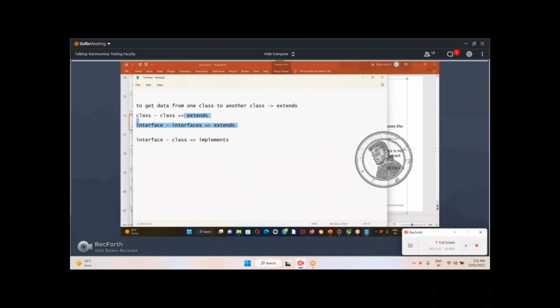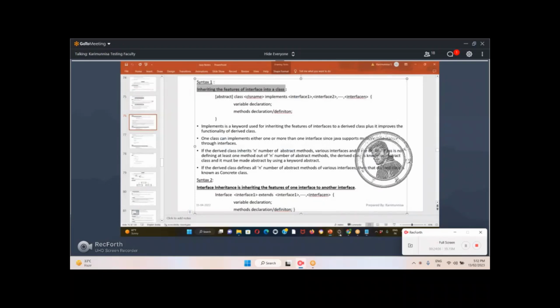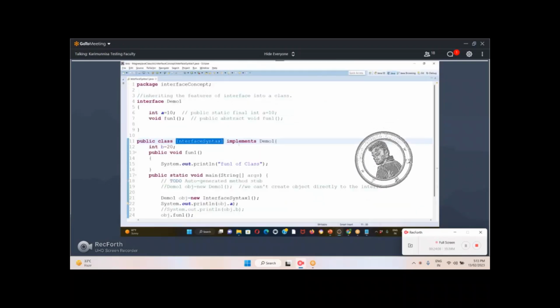Okay? Yes, please see here. Class to class, interface to interface, at that time to get the data we use extends. But the alternative, see here, interface to class, it is the opposite, so you have to use one keyword called implements keyword. Then only it will get. So this is the syntax. How to get the data from one interface to a class, by using the keyword called implements keyword.